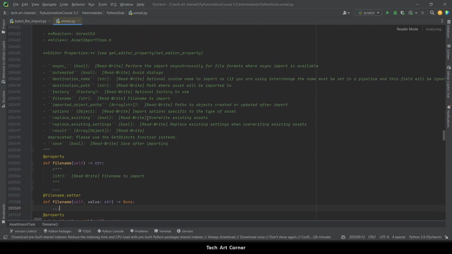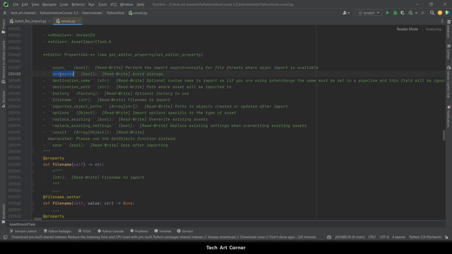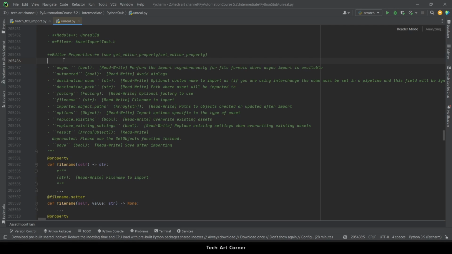The first parameter I will set is automated. Basically, when you import a mesh like FBX, Unreal shows a dialog and asks you, what import options would you like to pick? And there may be even more dialogues.